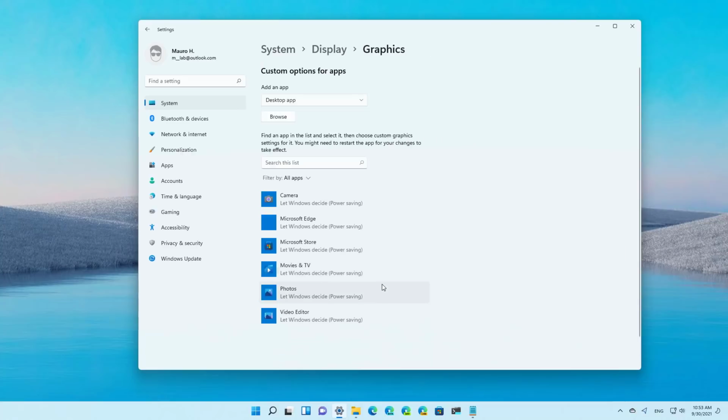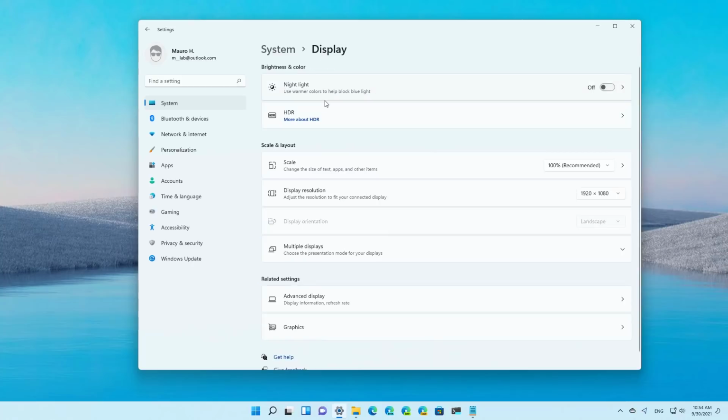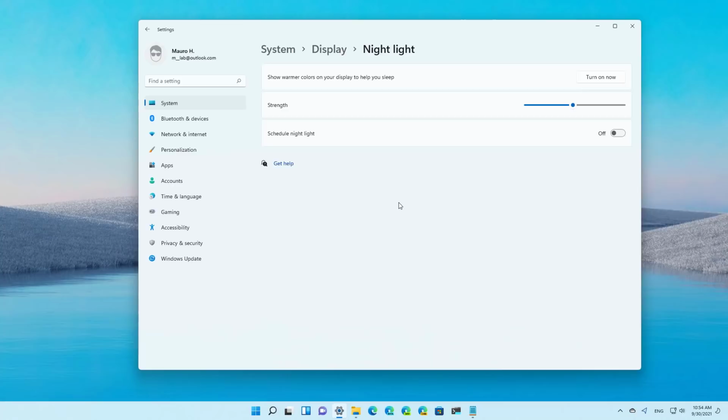On the graphics page, there is a new search box and a list of apps that you may want to customize. Also, night light. The page is not getting new settings, but when you turn it on or off manually through the settings or the quick settings menu, the feature will now turn off immediately rather than using a slow transition.